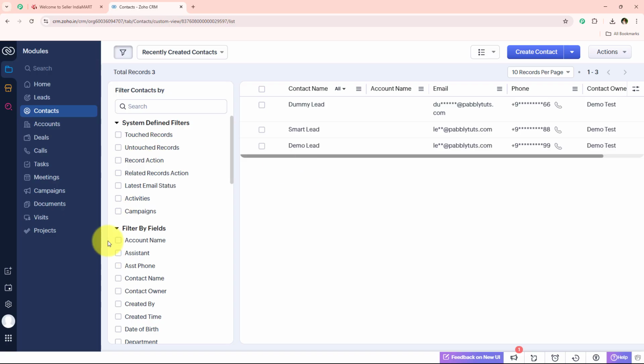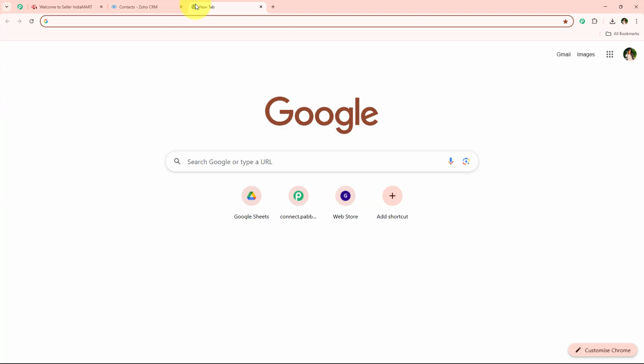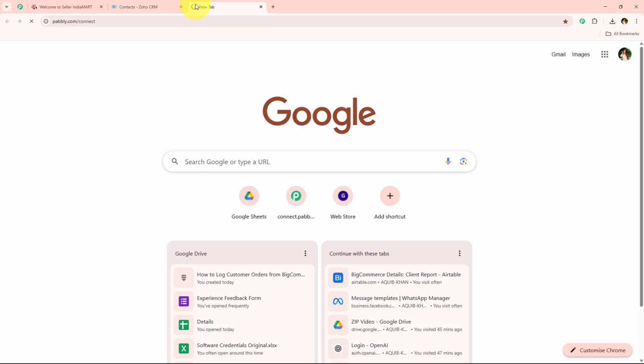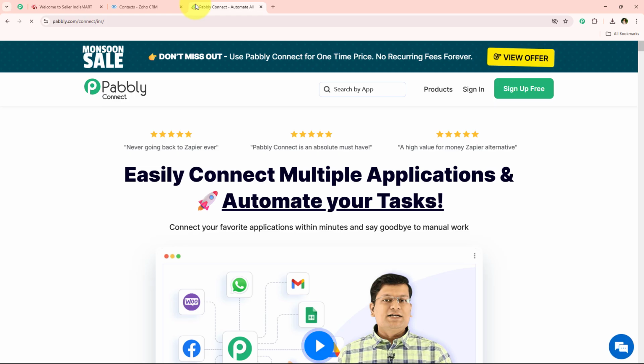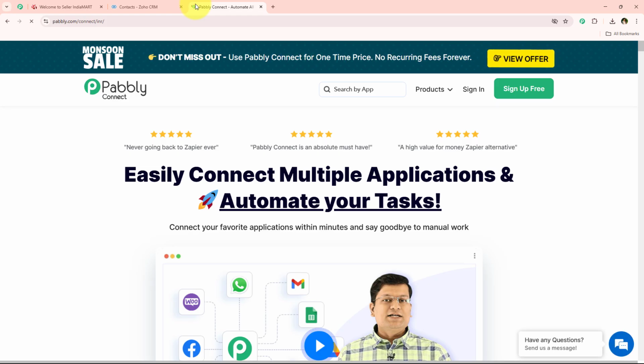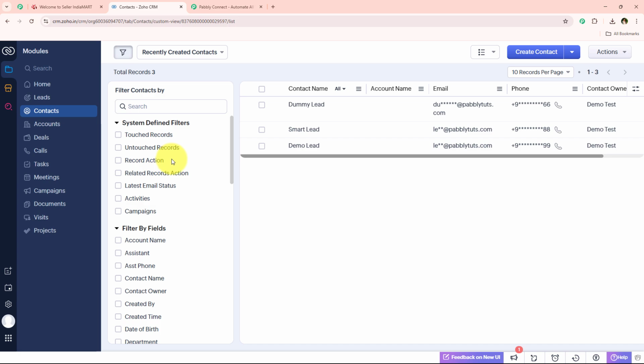So let's get started. To do this, I'm just going to open a new tab and look for the landing page of Pabbly Connect simply by searching pabbly.com/connect in my browser. Now it is opening the landing page of Pabbly Connect, and Pabbly Connect is an easy to use automation tool that requires no coding or programming knowledge. And using Pabbly Connect only, we're going to create a connection between IndiaMART and Zoho CRM.